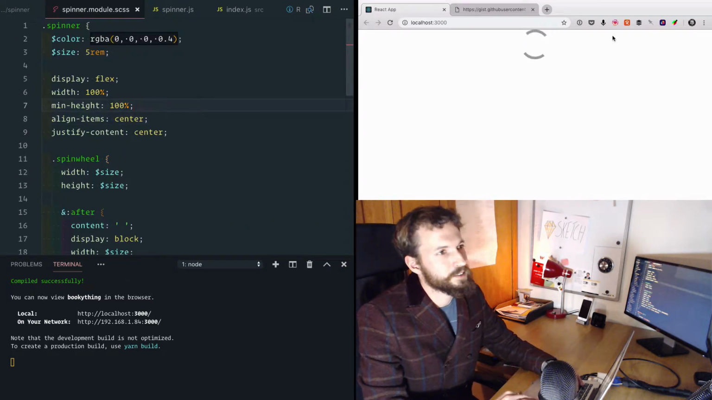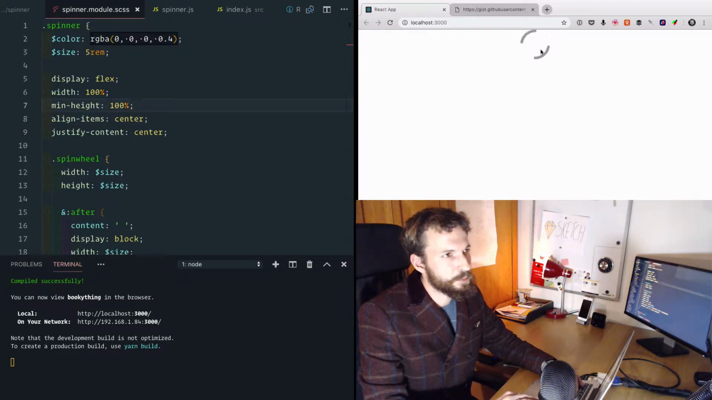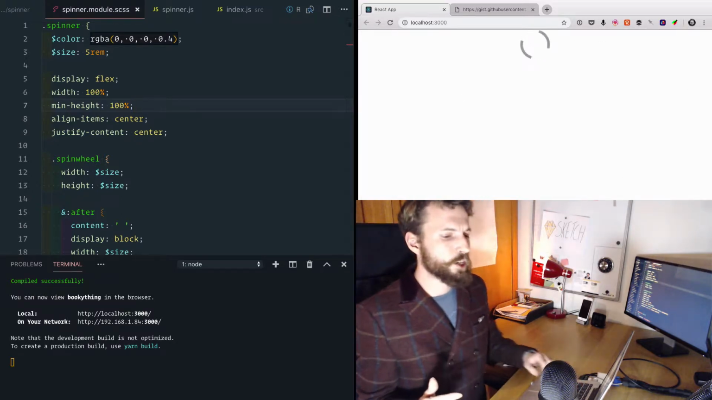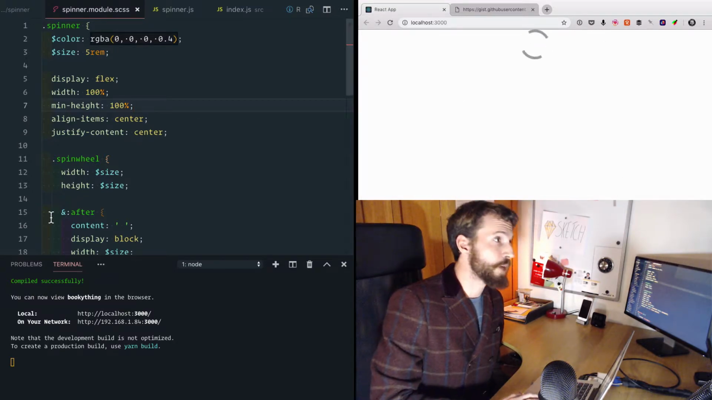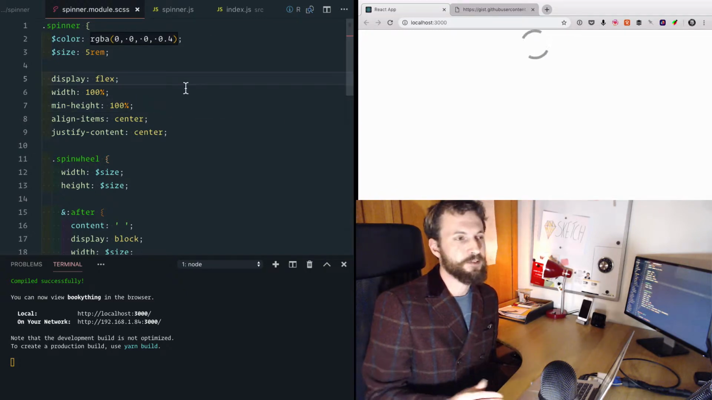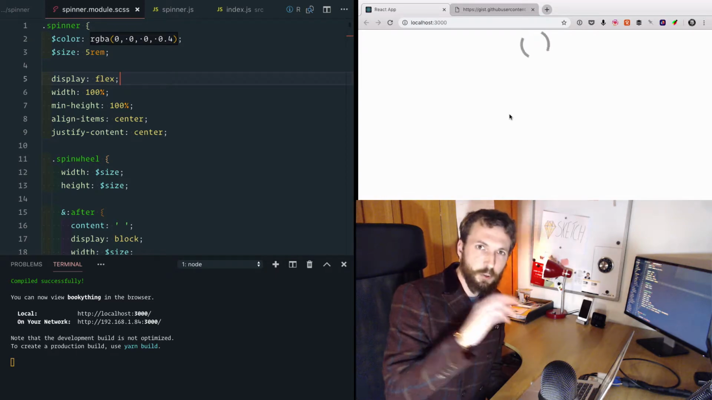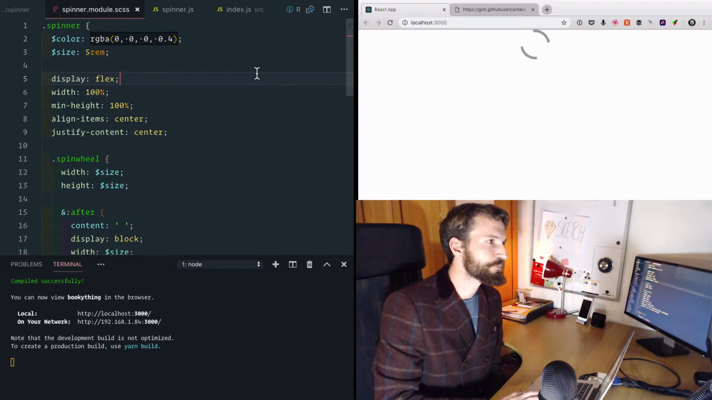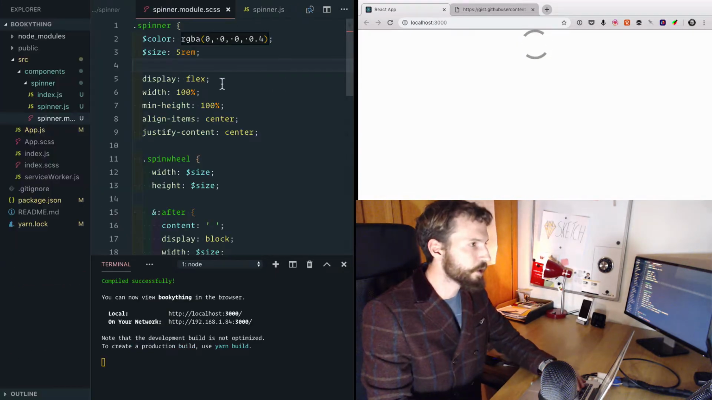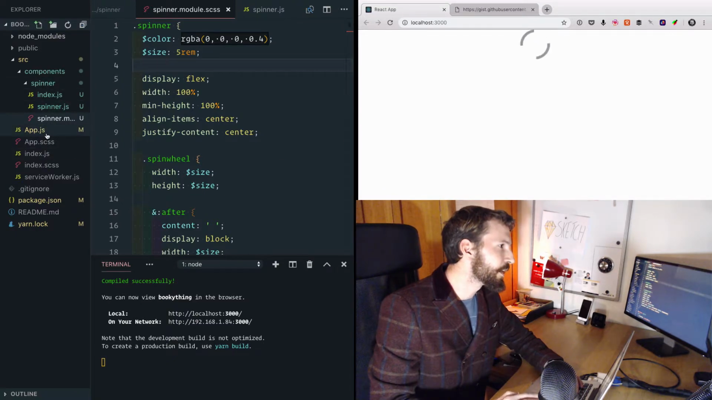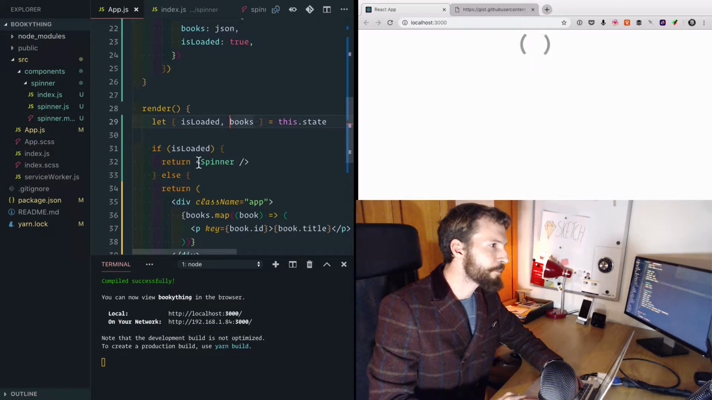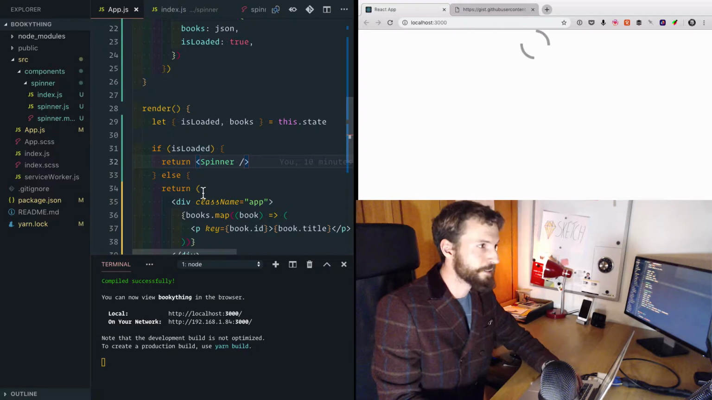But what I'd quite like to do is make this spinner so it's in the center of the screen and is on an overlay. Now, we could, if we wanted to, do that all in here for the spinner. But I feel like maybe we're going to want to use this spinner in some other context where we don't want it on the whole screen. So what I actually want to do is head back over to our app.js and wrap this in an overlay.